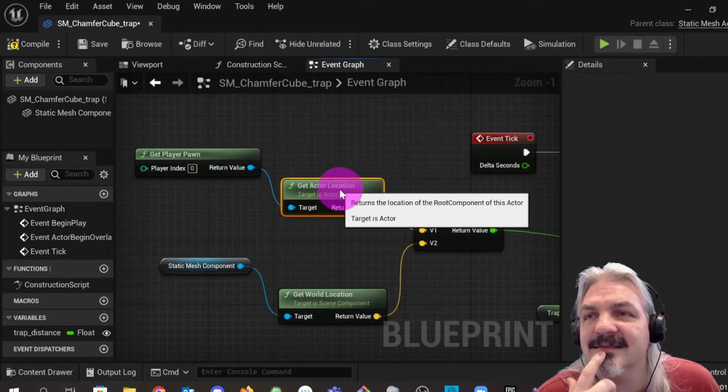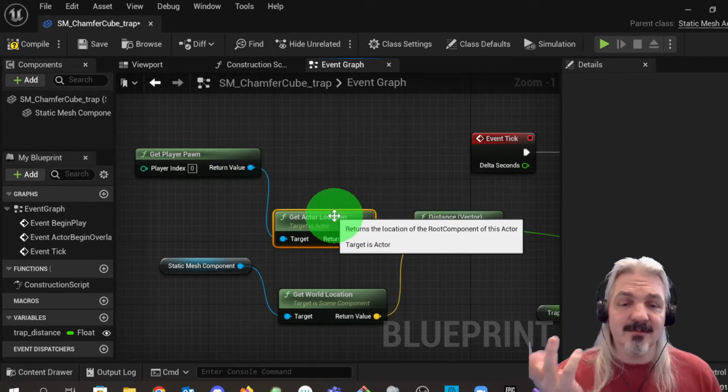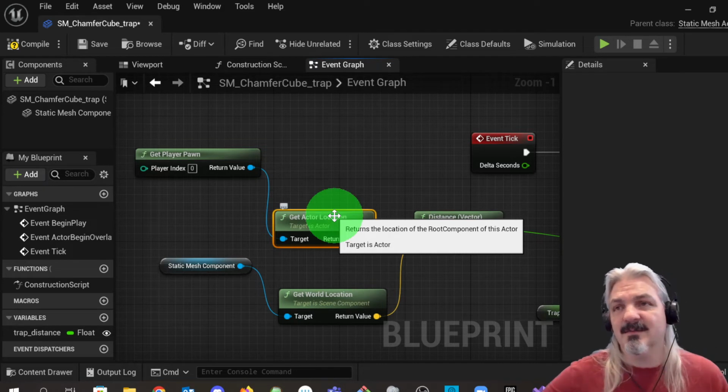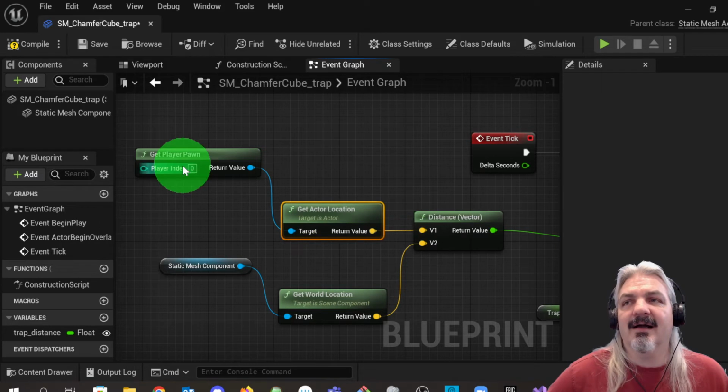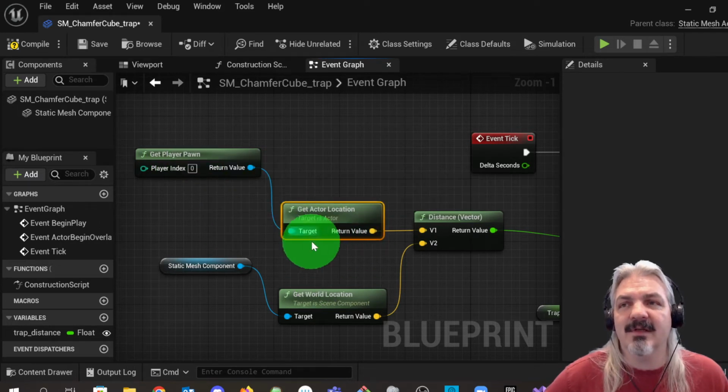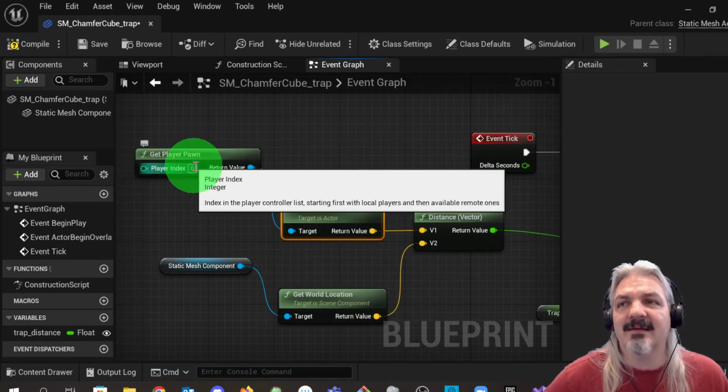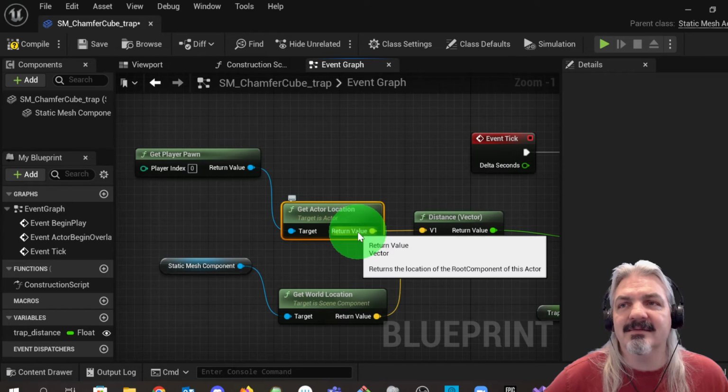Get actor location. That was the one I was looking for. So I had to turn back on context sensitive to see what we actually wanted. And so getting an actor location. So the player is an actor. Its pawn is that actor. So that player comes in here and gives us a return value.